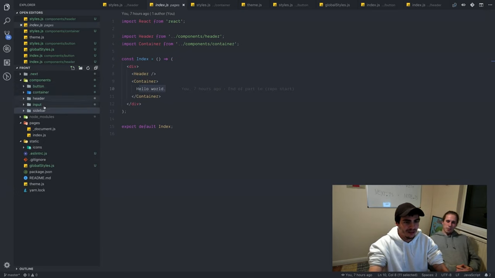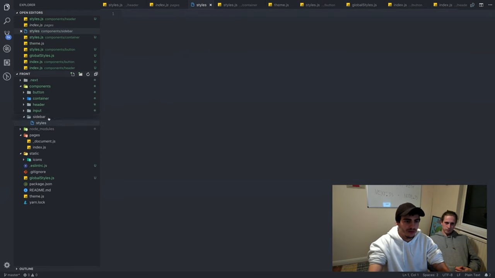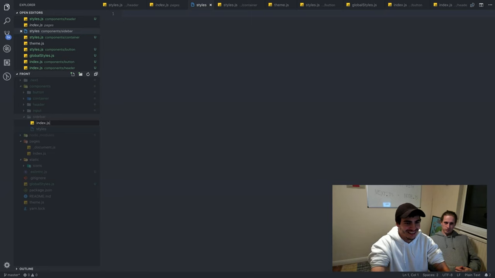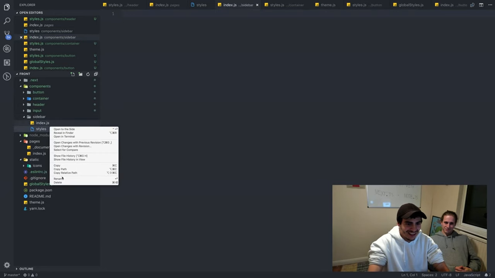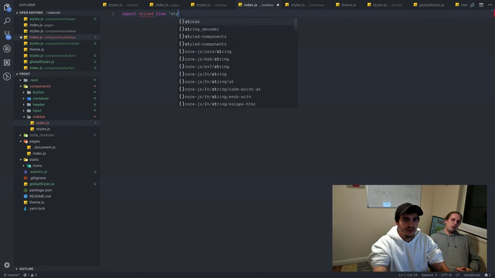So let's make a sidebar component, and we'll have a styles file, nice one, Joe, and an index.js. I just forgot the JS. And then we're gonna import styled from styled components.